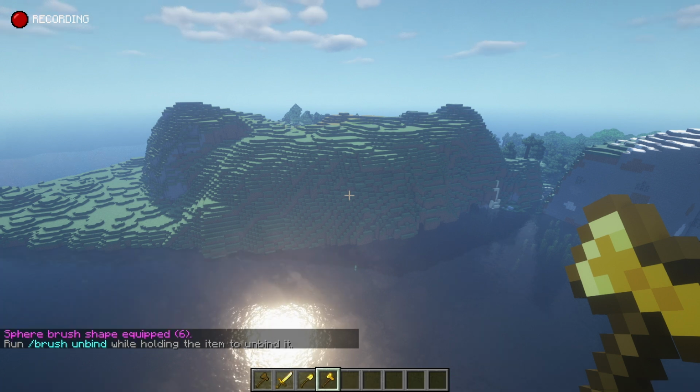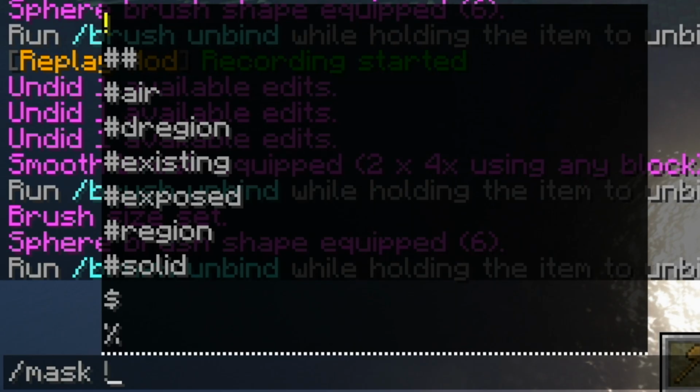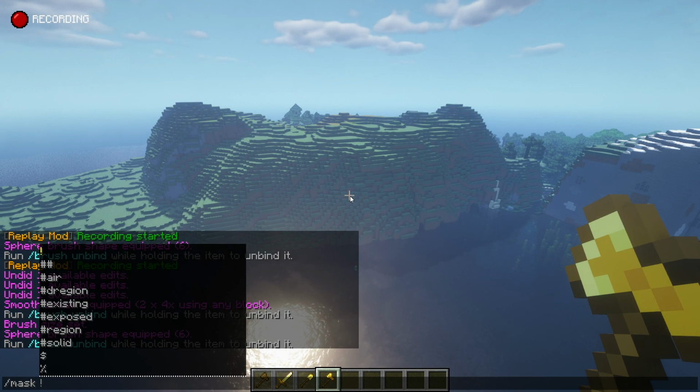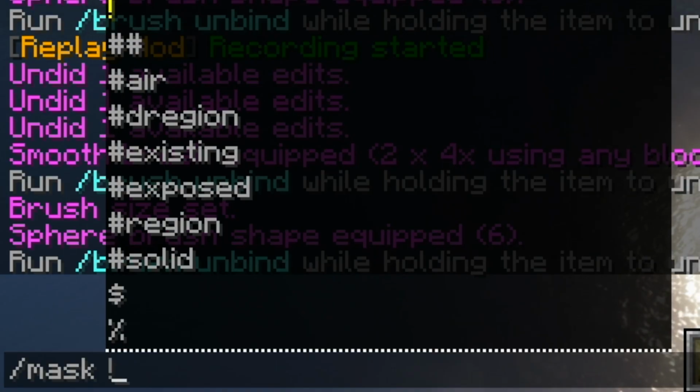This time we have to do something a little bit different. What we're going to be doing is assigning a mask. So after you finish, type in /mask. And basically what the mask does is it replaces the block you mask it with the block that you made your brush out of. So since I made my brush out of stone, it's going to mask whatever block I assign to stone, and that's going to be dirt.